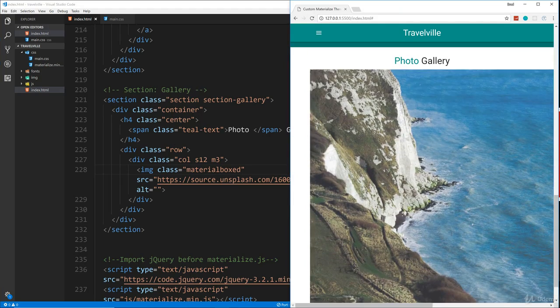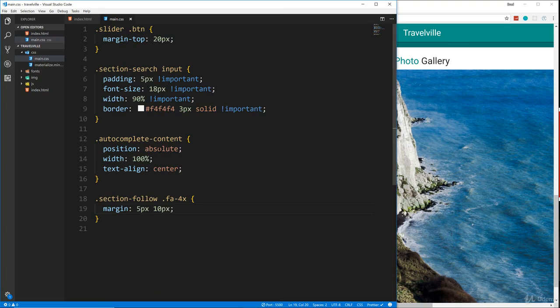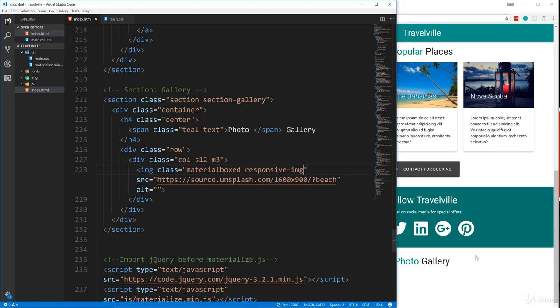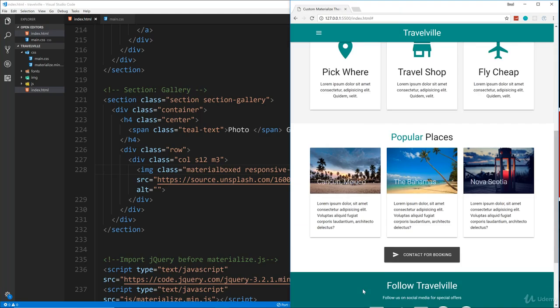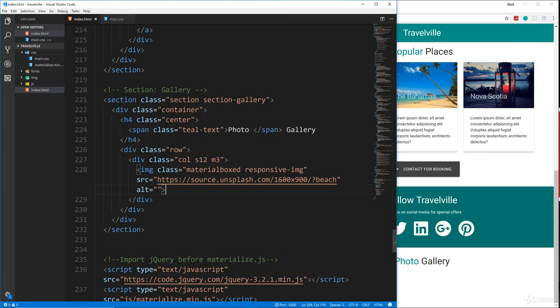All right, now you can see it's giant, and we don't want that. So what I'm going to do is go into my CSS here. Actually, what we should be able to do is just add a class of responsive-img. There we go. So that'll actually contain it to its parent.